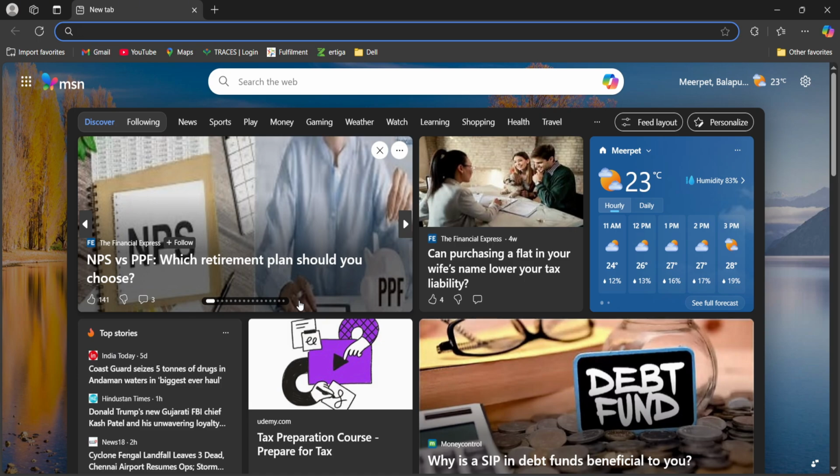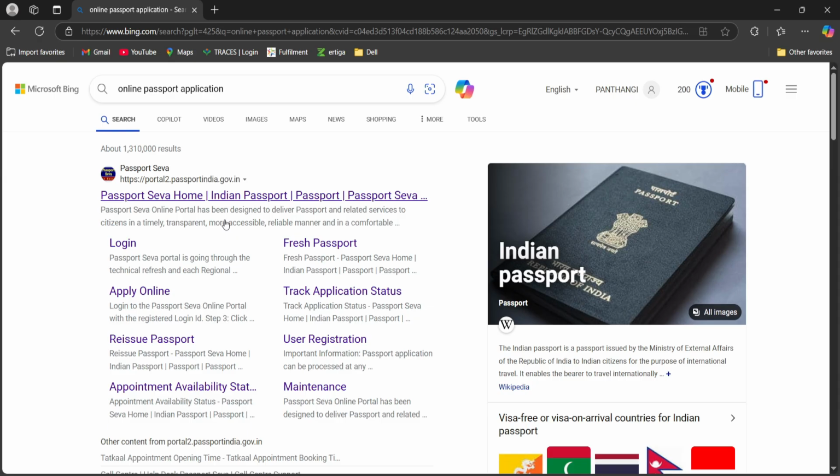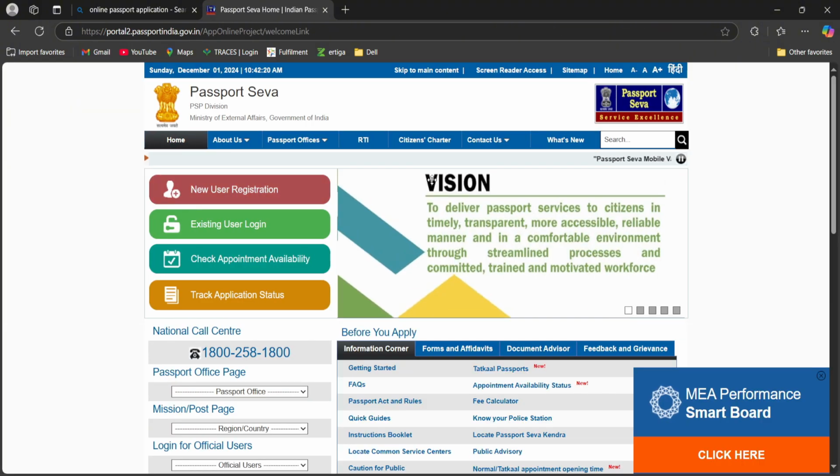First, you go to Google Chrome and type passport application. You will see that the link of Passport Seva will be displayed. Click on that link. Then the main page will be displayed.